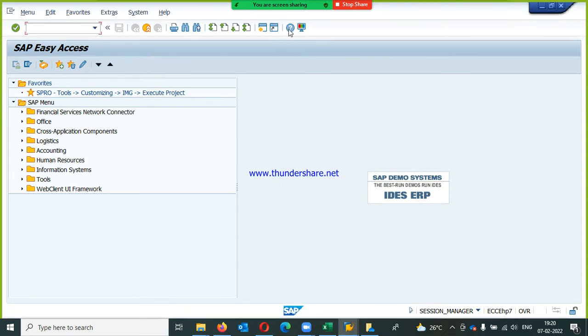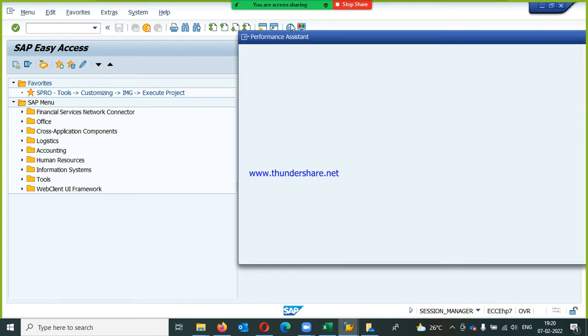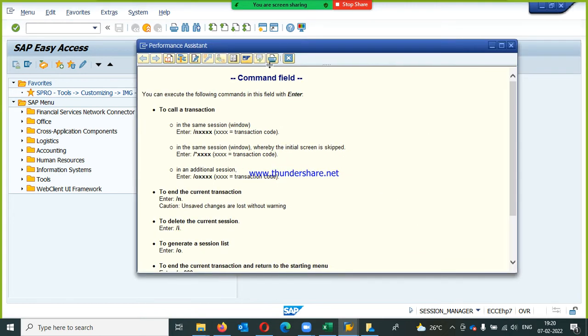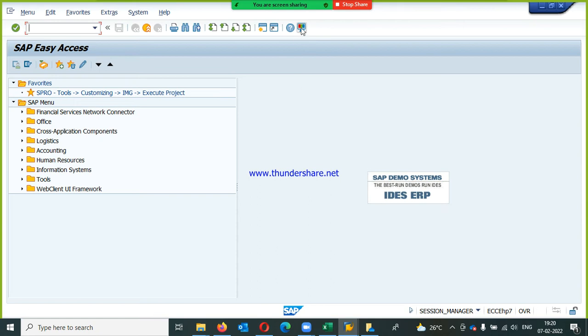Okay, and this one, the question mark, is a help button. If you want to know something about things, you can pop up this field, where we can get the help from. /n, as I told you, /n plus the T-code, like that. To call a transaction in the same session, you need to type /n before it. So these are some of the help buttons you can view, and this one is customization of layout.